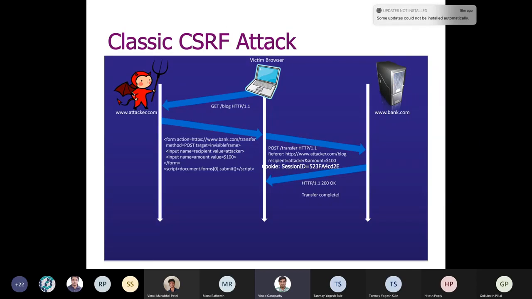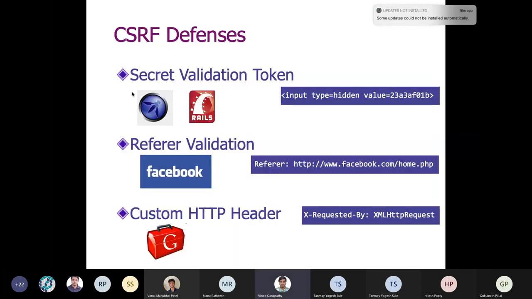Okay, so that's the classic cross-site request forgery attack. I'll show you another variant of it called login CSRF. We'll look at that slightly later in today's presentation. But let's look at some basic defenses. So the very first one, called secret validation token, is the capability-based defense. I'll talk about it. We'll also look at some other easy defenses, referrer validation and custom HTTP header. But we'll see that there are some practical issues to their deployment. Okay, so we will see all of that.